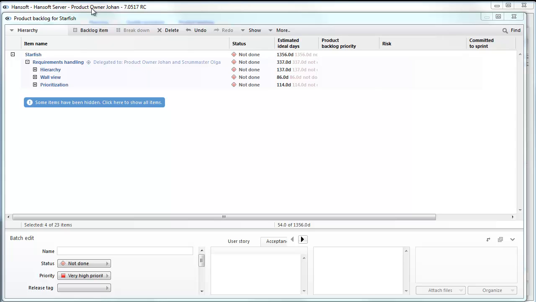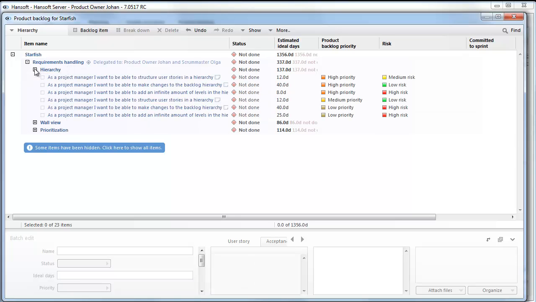Product owner Johan is responsible for one particular feature area within this project. You can see that he's got delegated control of this feature area, the requirements handling. So he's responsible for doing release planning and managing this requirement area and all the user stories that it contains.